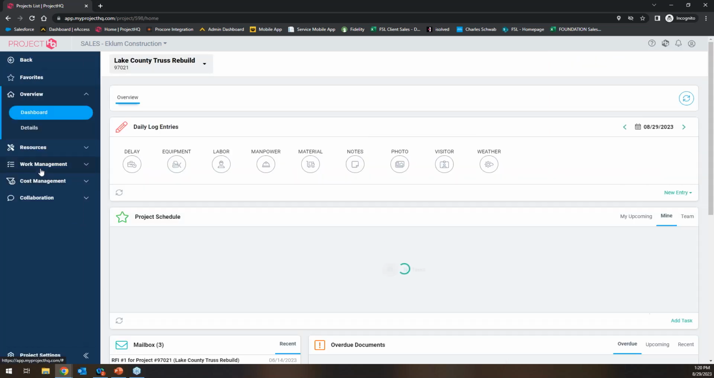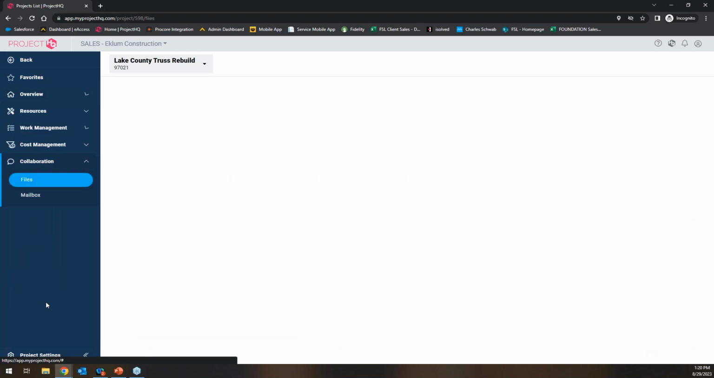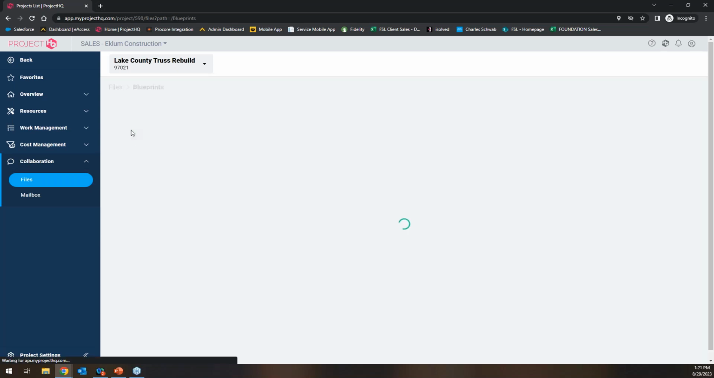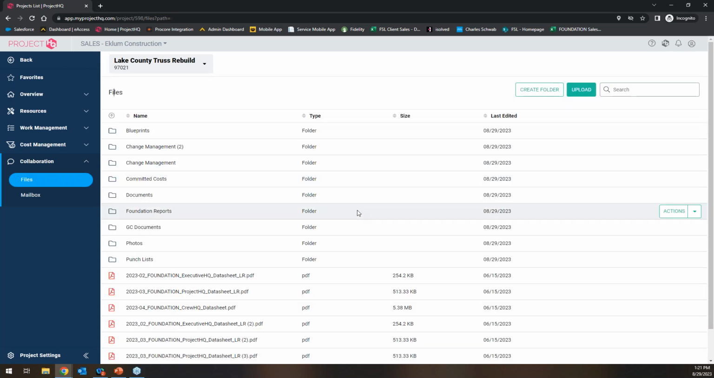Yeah, the only other section here, I don't want to leave it out. I want to make sure I touch base on it. Down at the bottom, collaboration. So this is where you'll find all of the files, drawings, attachments that have been saved on this project. This is where you can get into creating your own folder. You can actually create subfolders too within those folders. So it's really up to you. You can organize this to your heart's desire here.